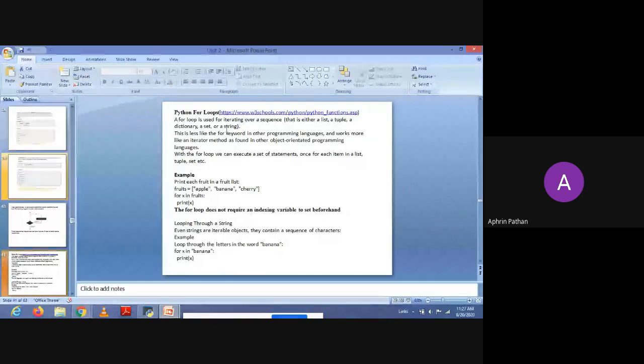The for keyword in Python works more like an iterator method, as found in other object-oriented programming languages. With for loops, we can execute a set of statements once for each item in a list, tuple, or set.